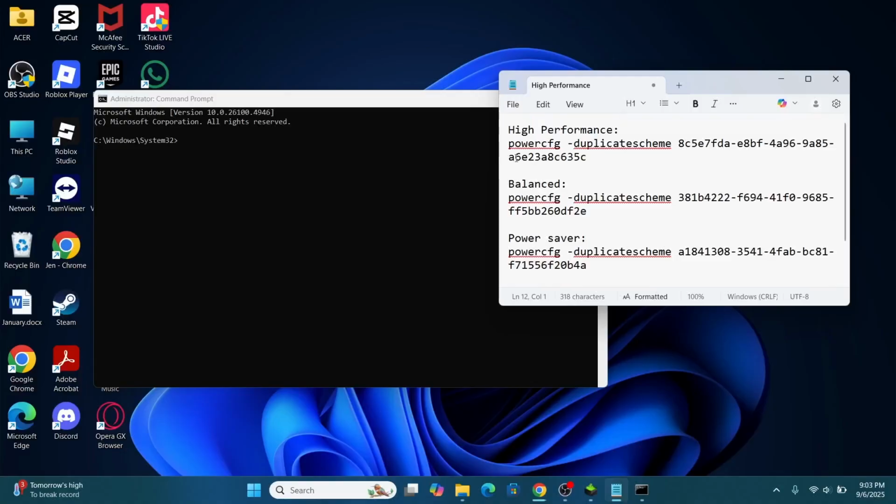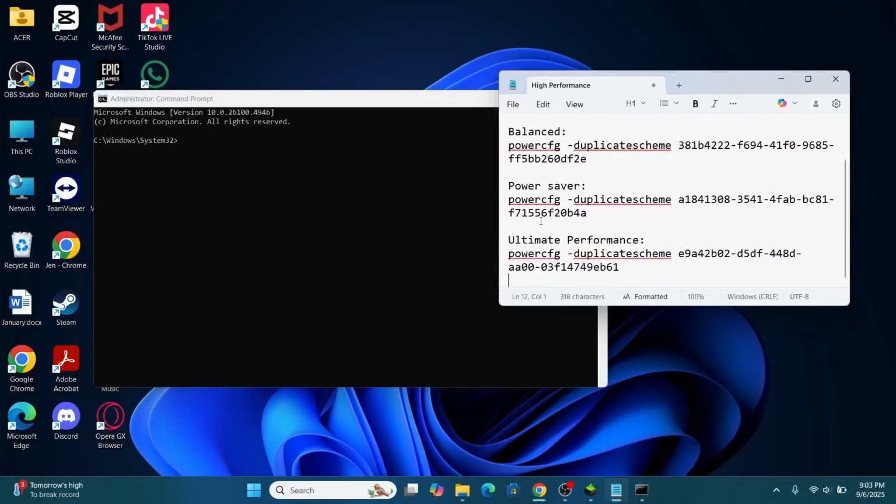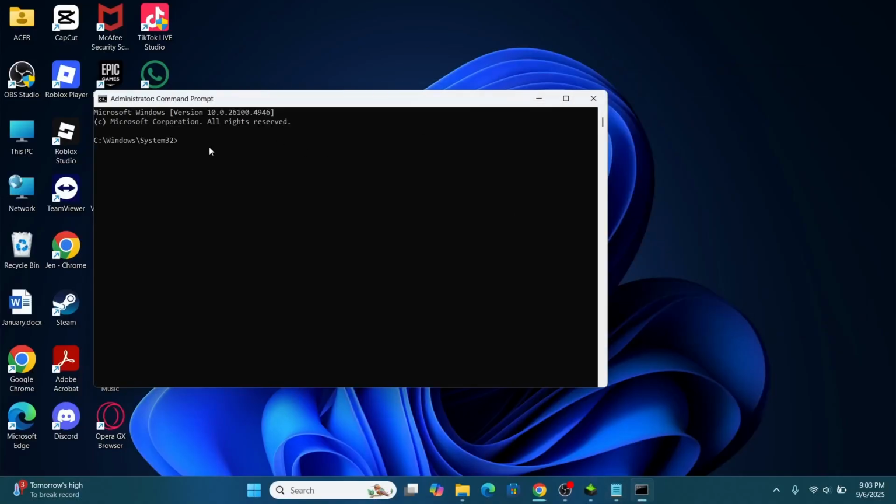For high performance, go ahead and copy the first code. For balance, this one right here. And for power saver, you can do the same. And for ultimate performance, you can select the last code available. So let's say you would like to have ultimate performance, you can just copy this code right here, Control+C. Once you do so, paste it here and hit enter. Let me go ahead and do so.